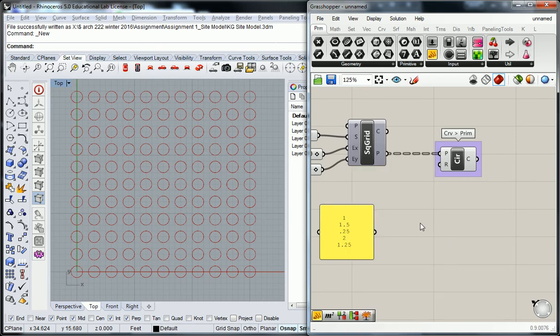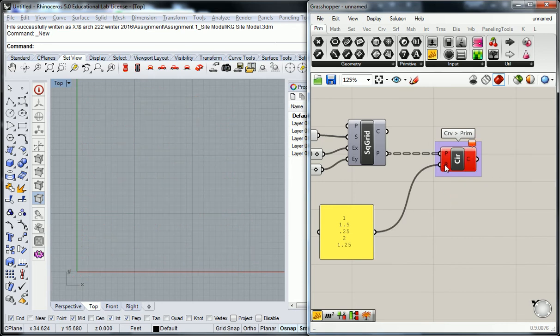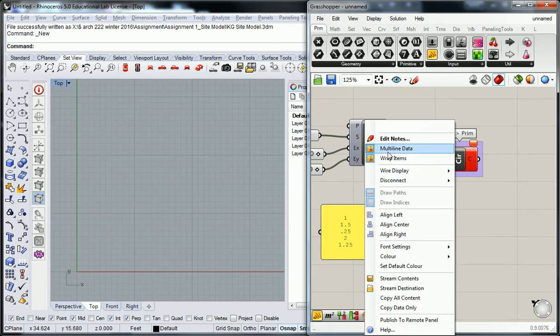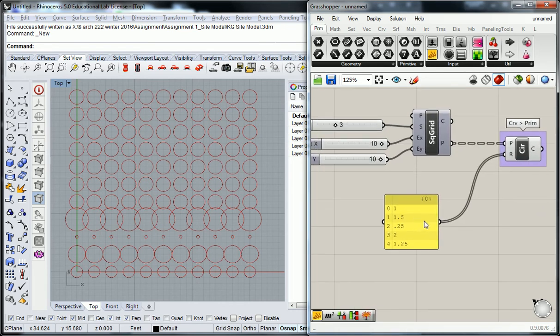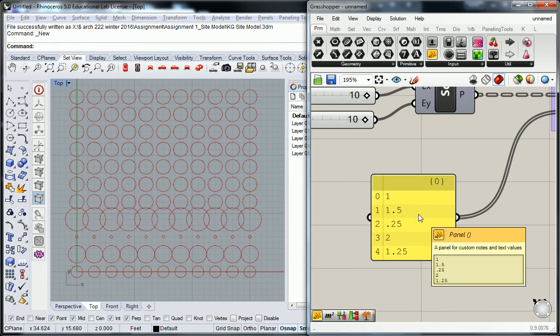I wonder if I have to turn off multi-line data. I tend to forget that kind of thing. So I'm going to plug it in and see what it does. I think I had to turn off multi-line data. Yeah. So, sorry. When you're working with a panel, if you want it to read, I was explaining this earlier.